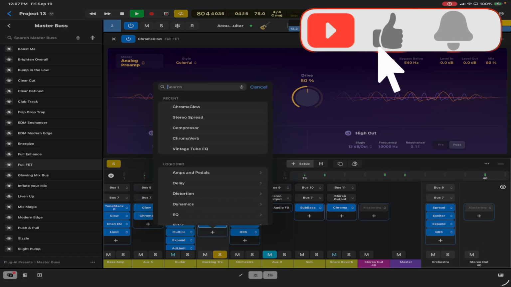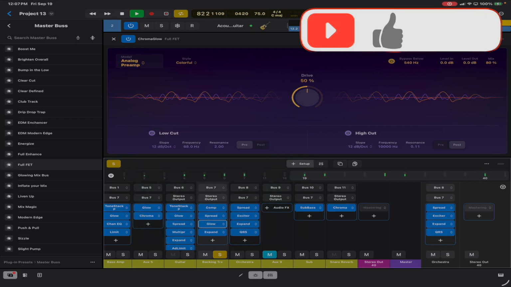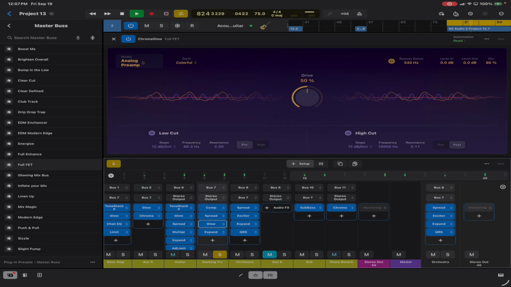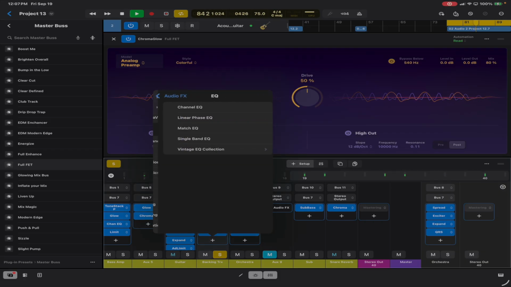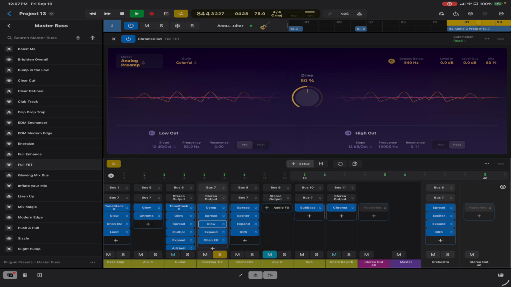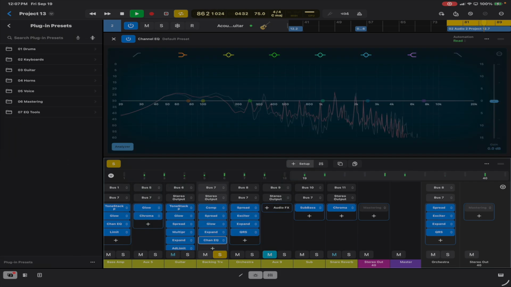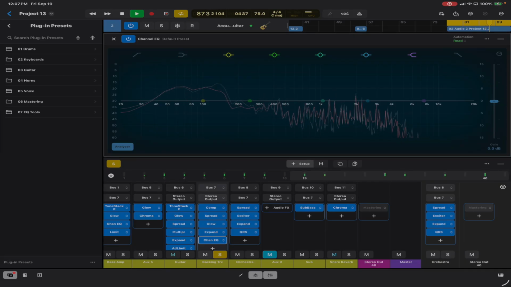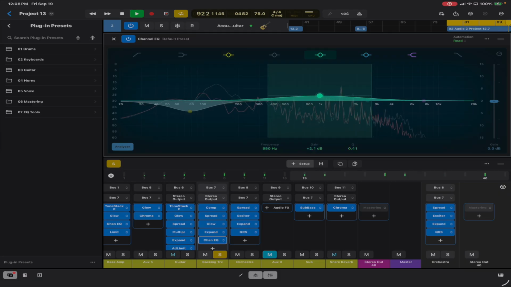After the Chroma Glow, we're going to put an expander, and we're just going to leave it stock. We want it just barely working. And then channel EQ. For this, I'll look at the waveform first to see what's too high. The idea is I want these squiggly lines to be as linear as I can get them.